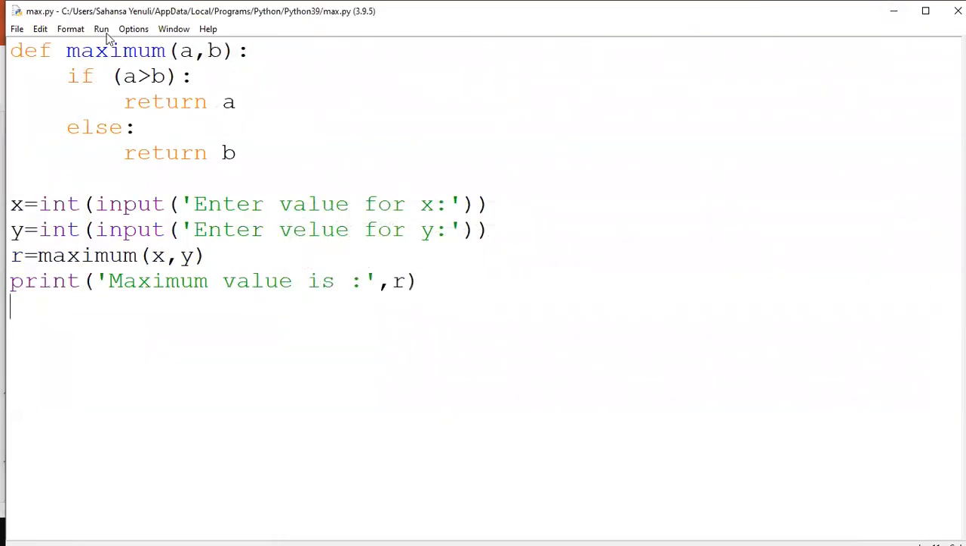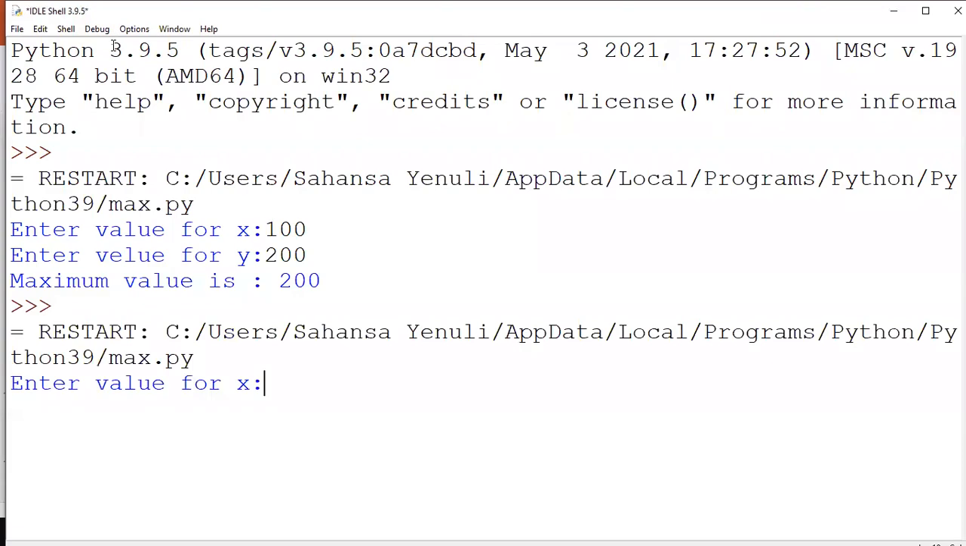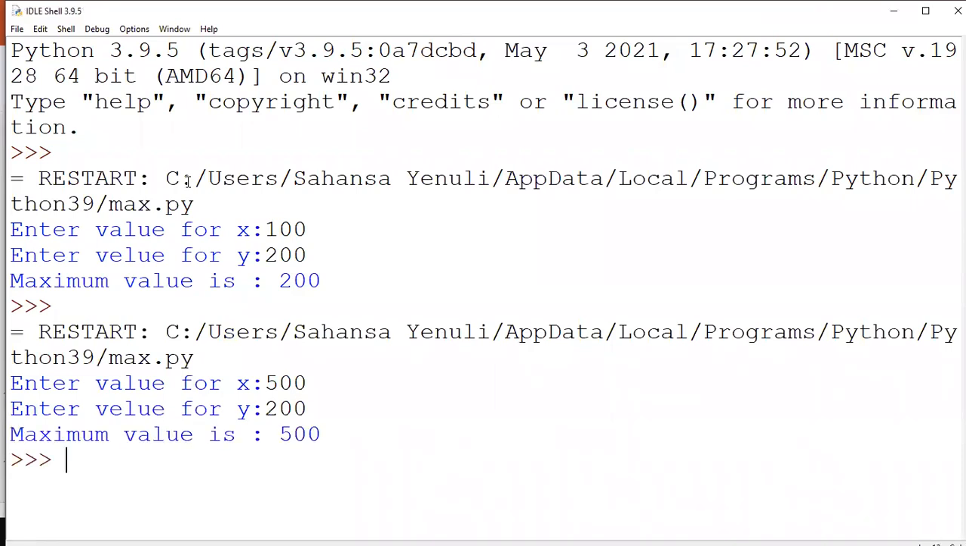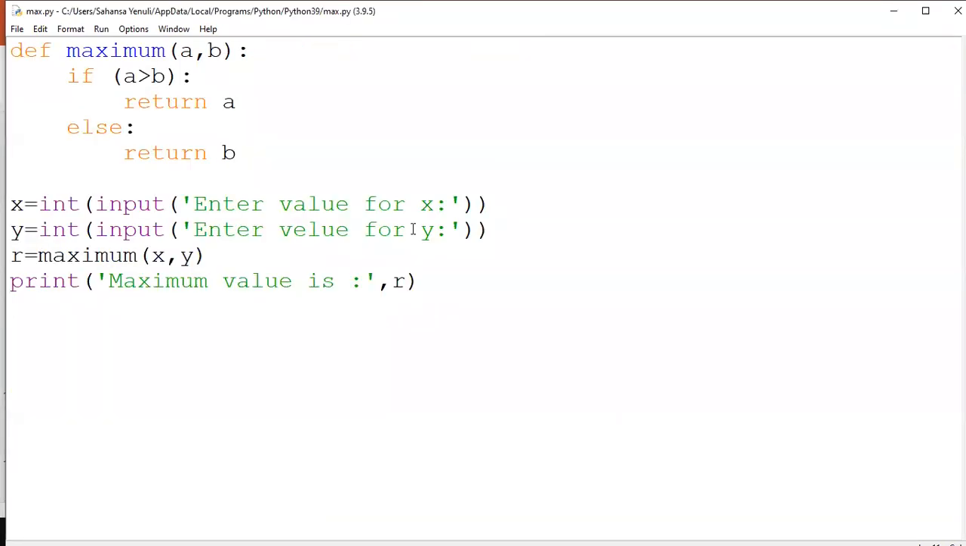Similarly, if I run this program again, it will ask for the value of X and another value for Y. Then it finds out which one is larger, and 200 will be returned. Is that clear? So that's a very simple function which will take two inputs and then compare and find out which one is the larger one. Like that, you can write your own function.